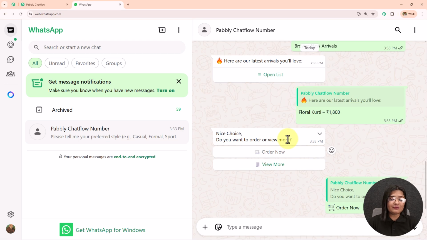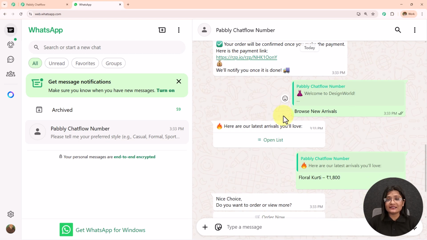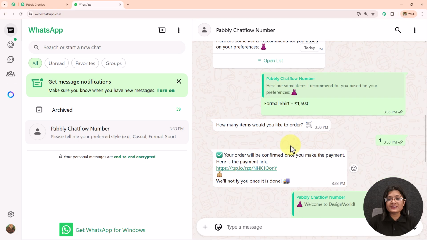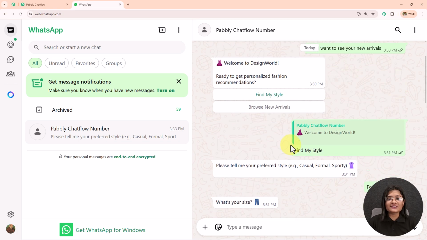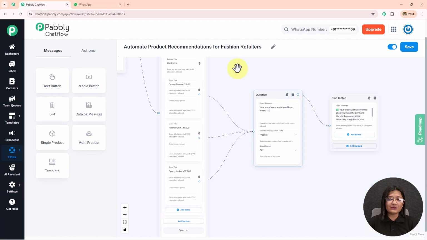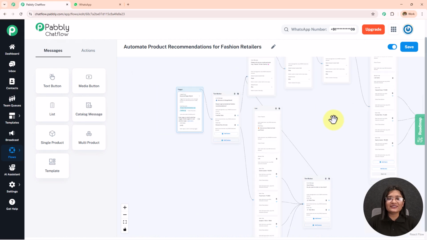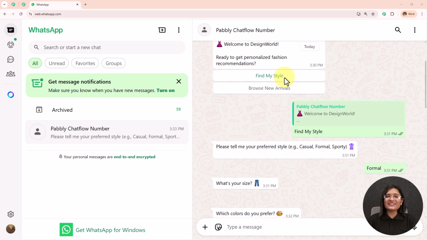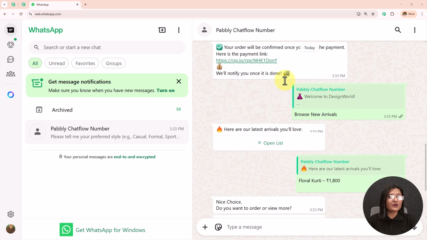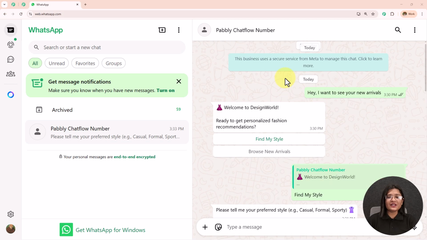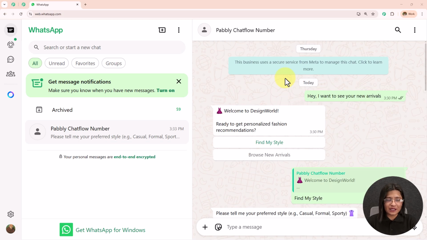So in a very similar manner, you can update these lists which we have created, add more items, ask more questions, and based on the preferences, send them their product. So this is how this WhatsApp chatbot is actually working. And now if you want to learn how you can also create this, then let's start creating this from the beginning. So here in this video, we are going to see how we can automate the product recommendation for fashion retailers. And for this, we are going to create a WhatsApp chatbot using Pabbly Chatflow.